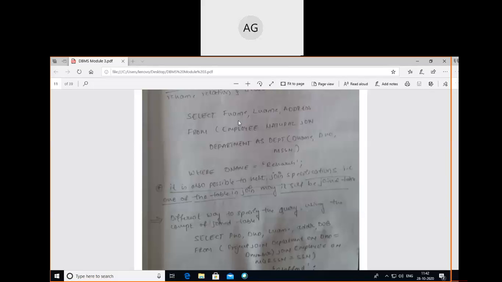Then he has given one condition. He has given the specific department name he wants, so in that case you can represent it as department name equal to research. Automatically it will display how many employees are working in the research department. It will display all the employees' first name, last name, address, as well as their department number, which department number research is, and how many managers there are. So automatically it will display all the manager details.